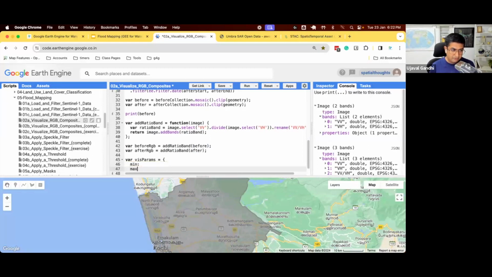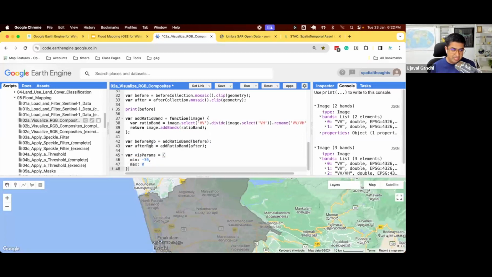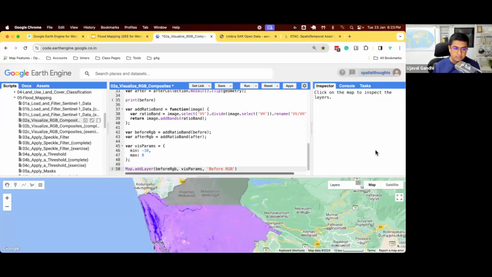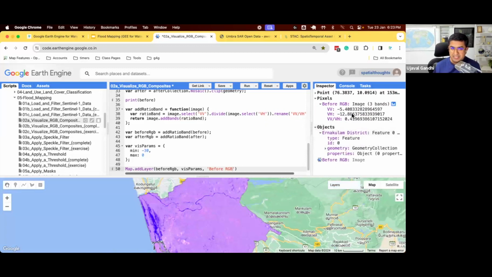Now, let's say we've used this for VV and VH, right? So -30 to 0, that's our visualization parameters. Let's use them and see how it looks with our RGB image. To get something, let's inspect some pixel values. If I inspect the pixel value, you can see my VV and VH values are between -30 and 0. But when you take the ratio it's like 0.4, 0.5. So now my visualization parameter doesn't work. I don't visualize my VV or VH ratio effectively.